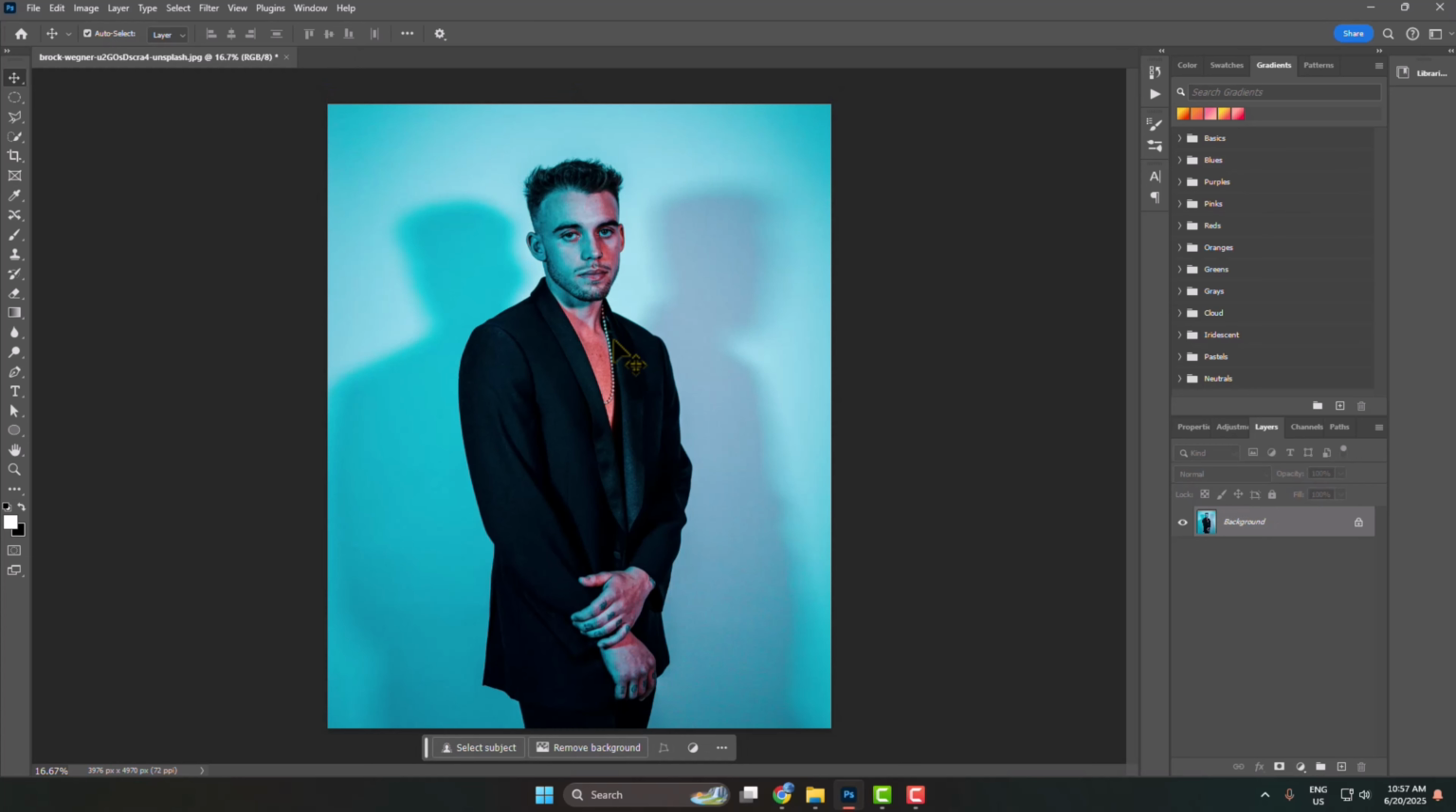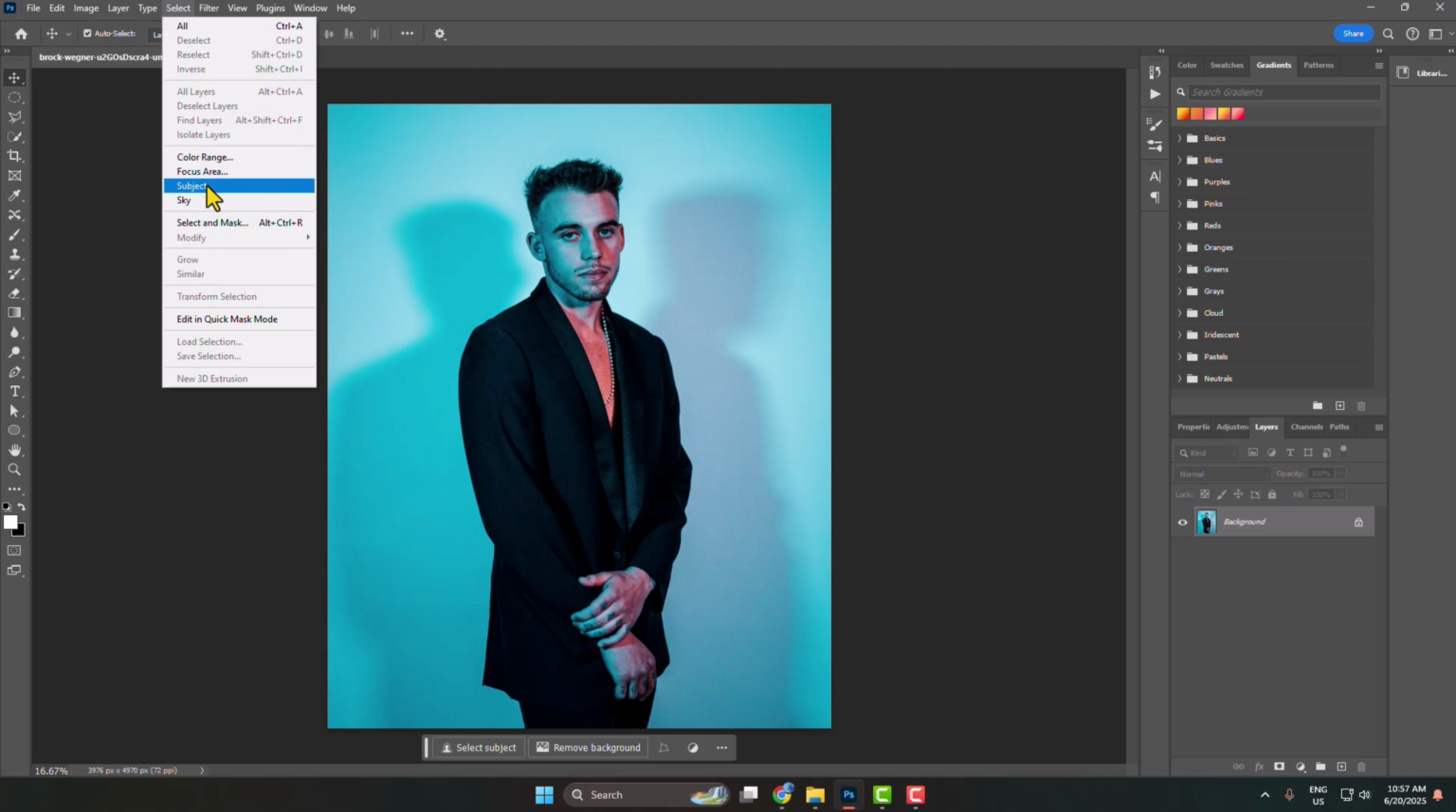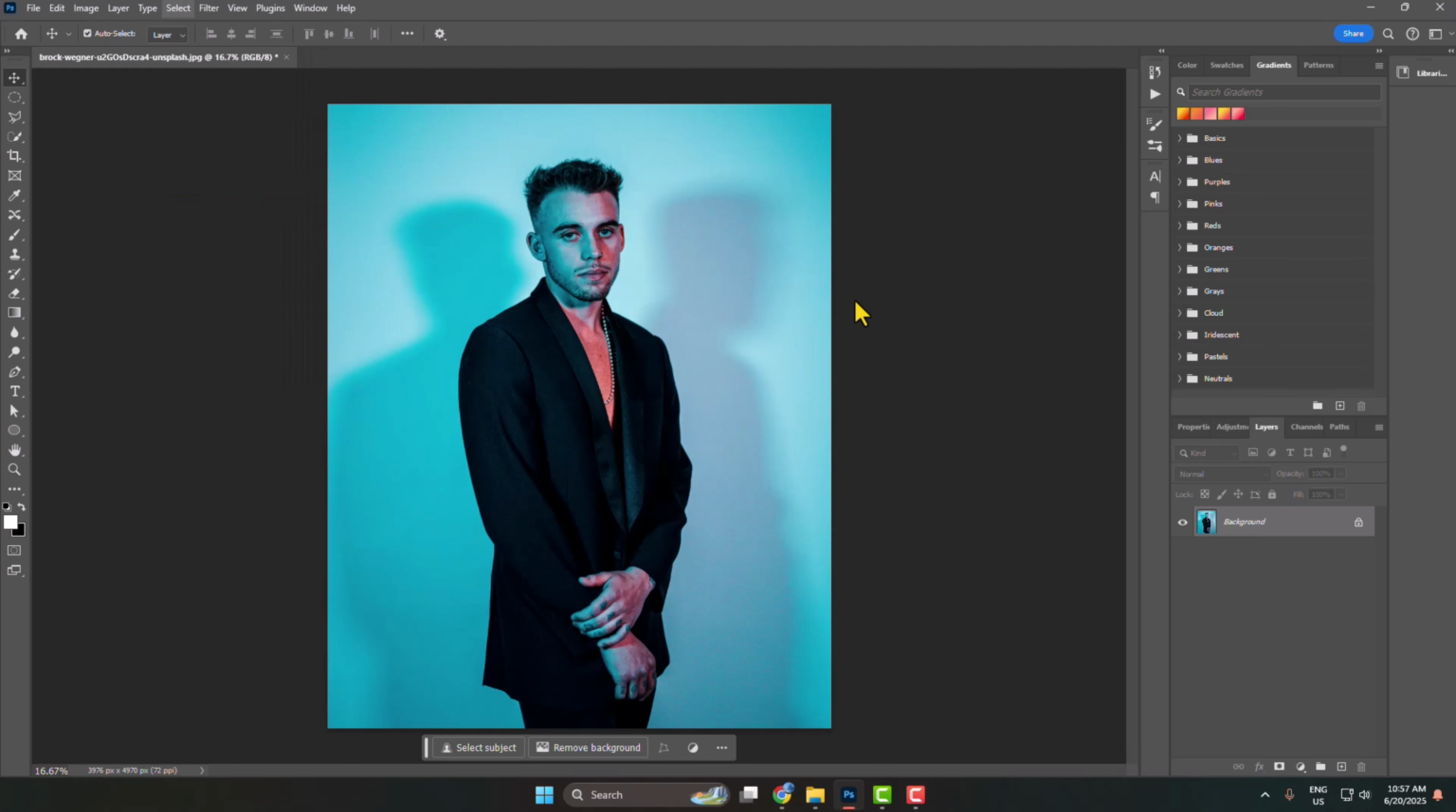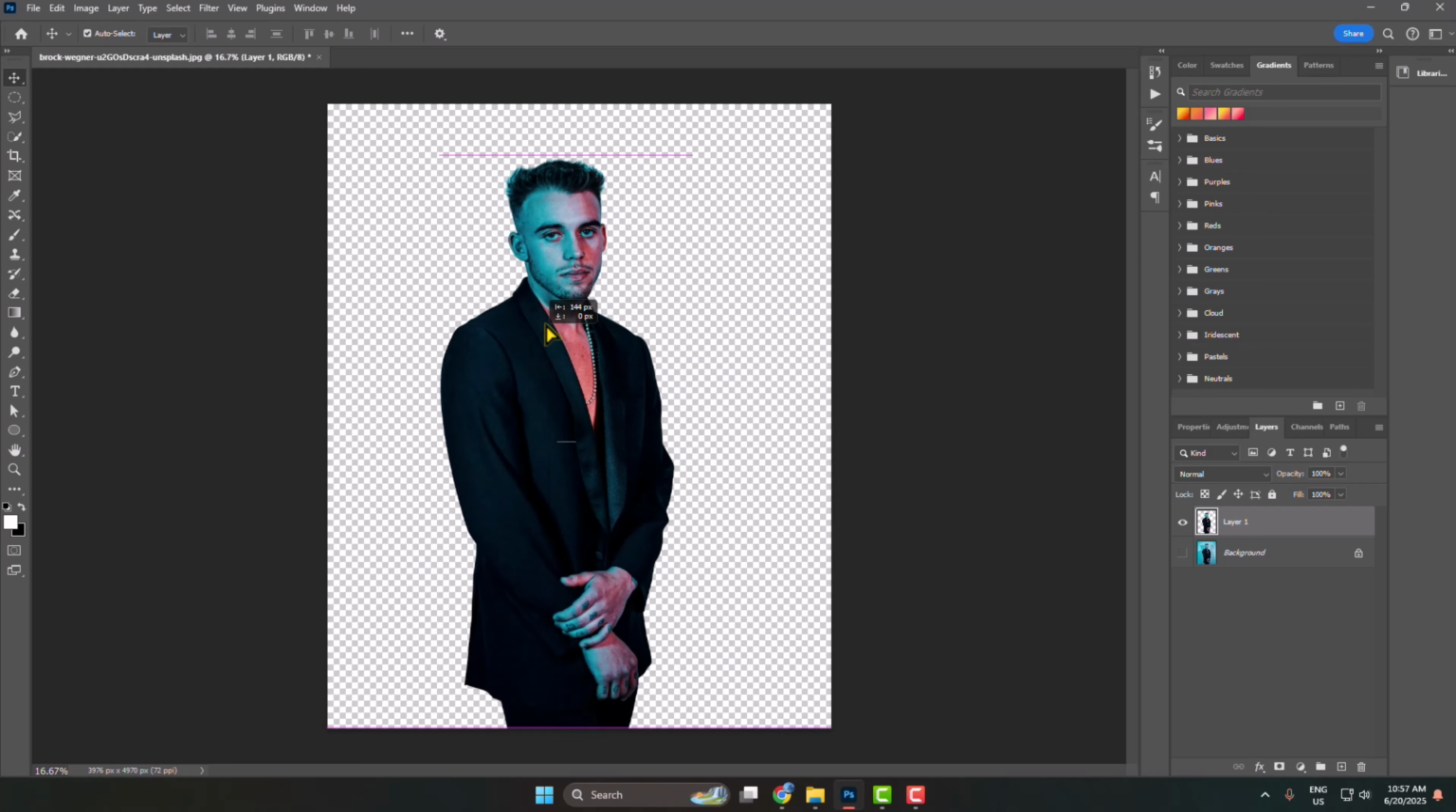And the second method is select the image layer and go to select, click on subject, and in just a few seconds, your image subject will automatically select. Now press Ctrl Z and disable the background layer, and here you have the cutout image.